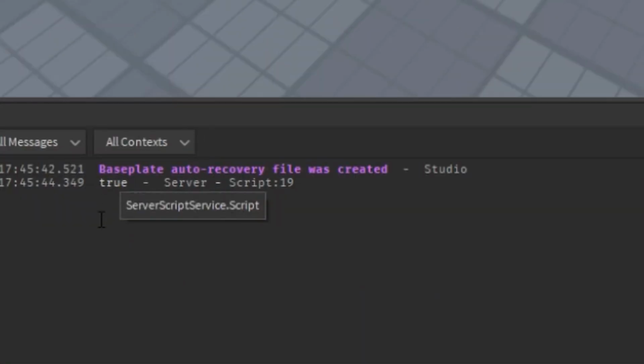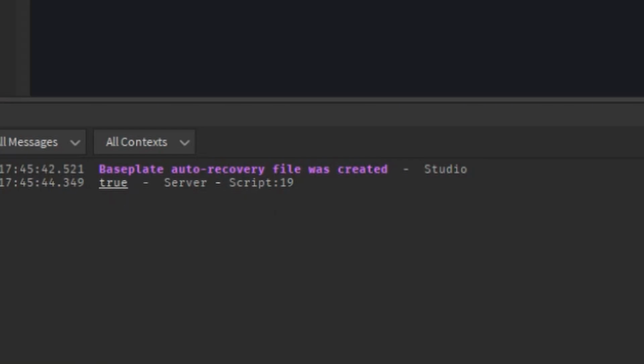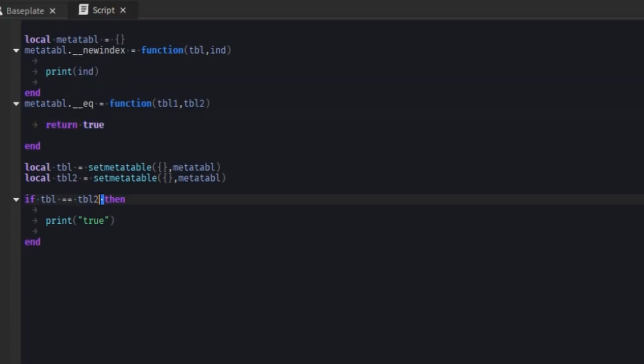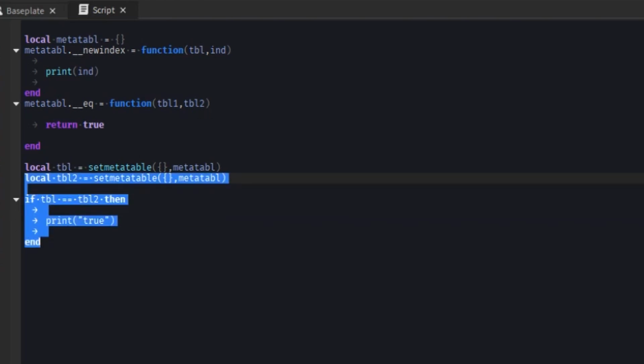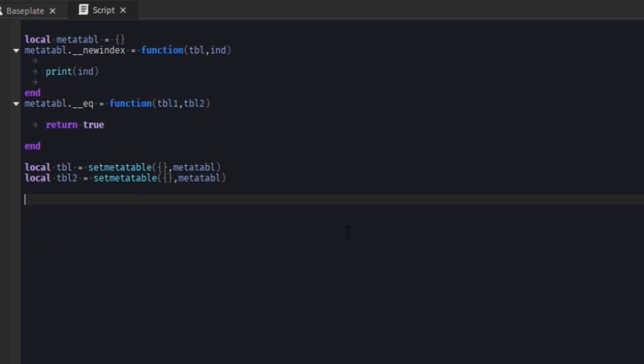So we do that, it says true, because we return true, and then the condition sees that as true. So it pretty much sees that as true now, and it prints true. We could also do things like give our tables multiplication and addition, and power and modulus and division, and we could concatenate them as well. Like, there's so much we could do with them.